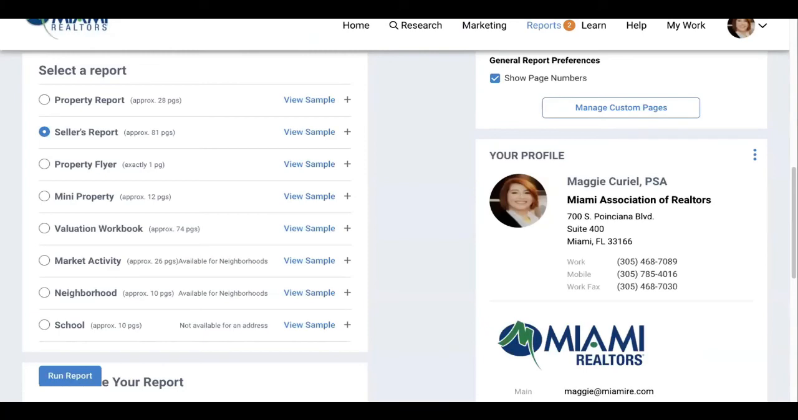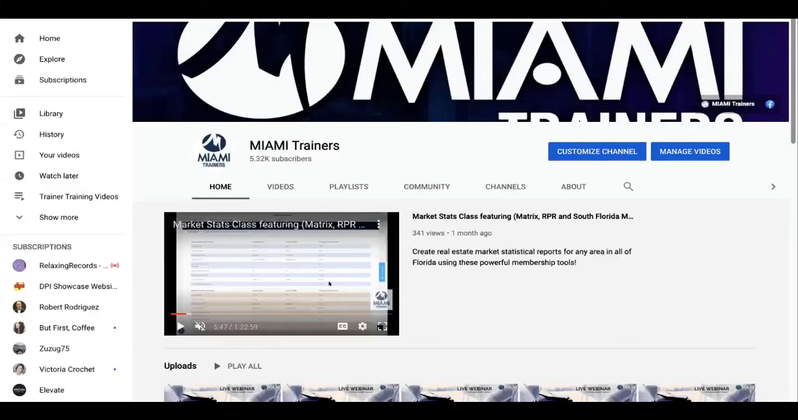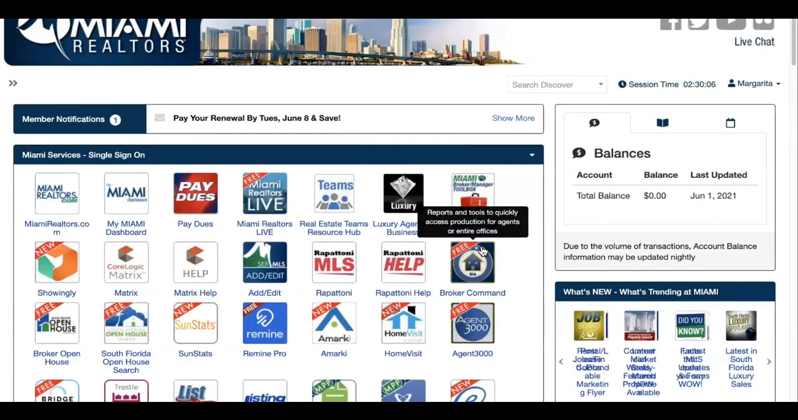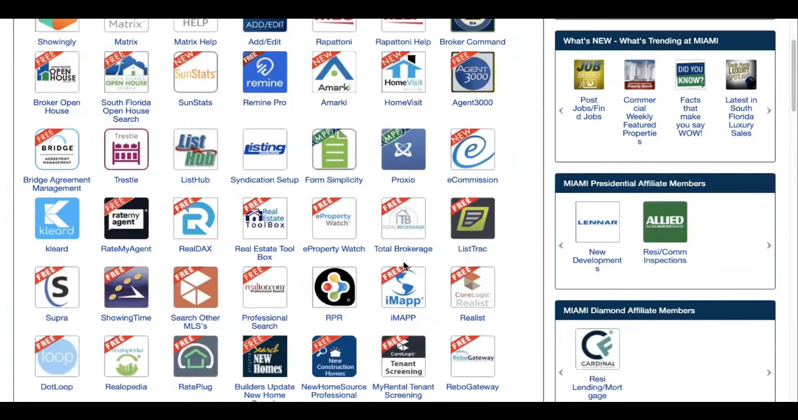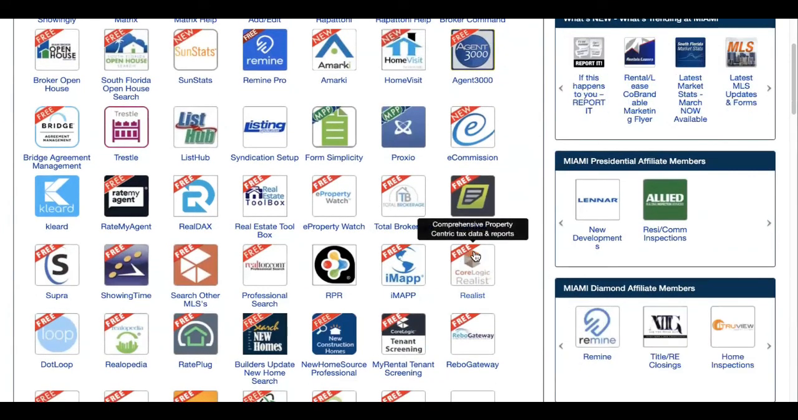Okay, and that was your RPR report. Pretty easy to create. It walks you through it step by step. And the last report I wanted to show you is the one from Realist. So I'm going to go ahead back to the Miami Gateway. I'm going to locate the icon for Realist, which is at the bottom next to IMAP, and I'm going to click on Realist.